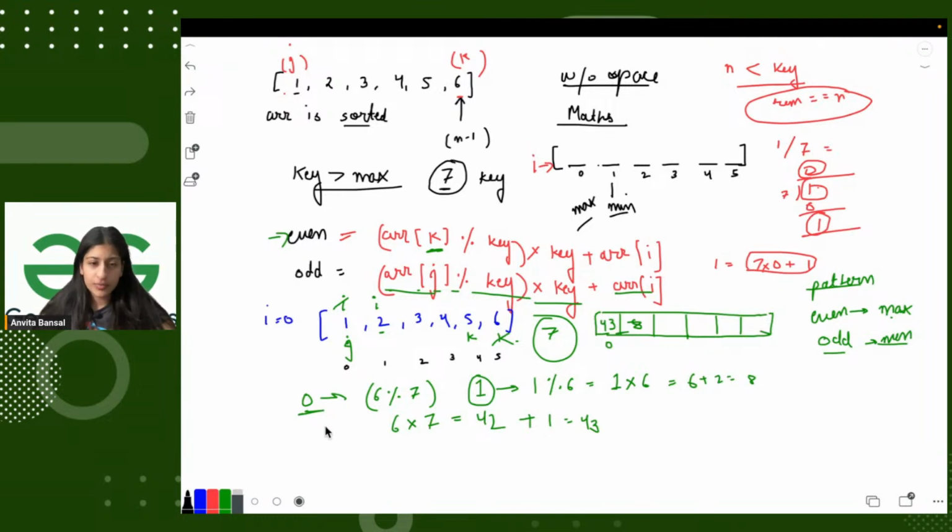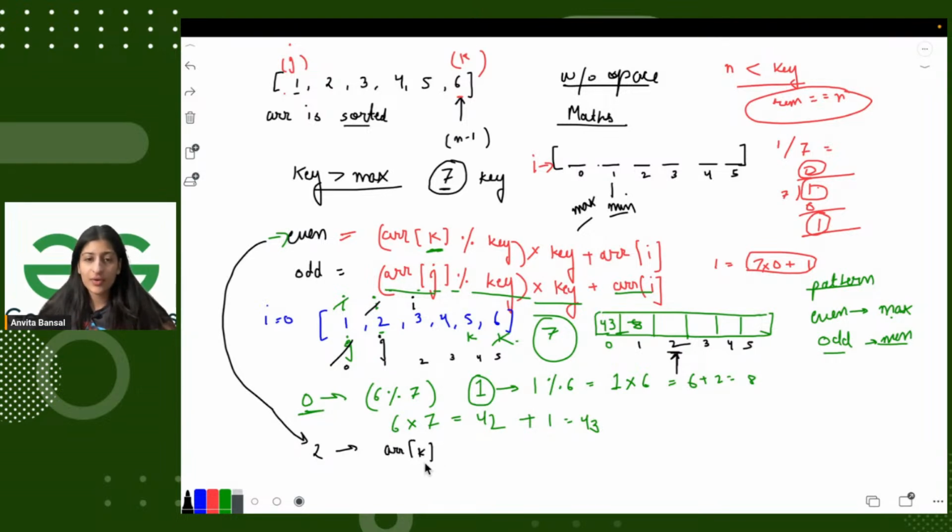Let's check for index 2. Since we are done with this calculation, we'll increment the count of J and increment the count of I. Now you are checking for index 0, 1, 2, 3, 4, 5. Now you are at index 2. What is happening at index 2? You check whether it's even or odd. Okay, it is even. So for even, I'm going to use this formula again, ARR of K, because K is holding the maximum. ARR of K is what? K is at this position, so it is 5 right now.